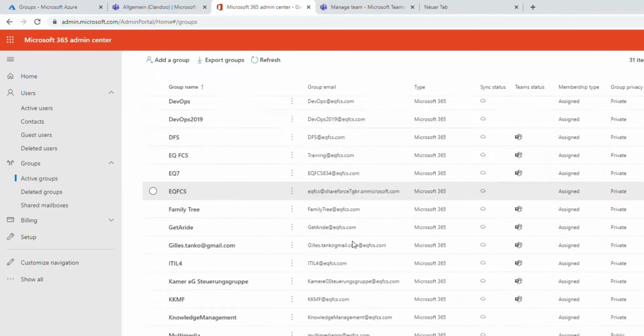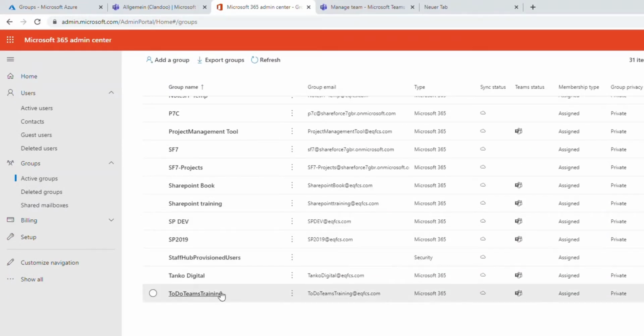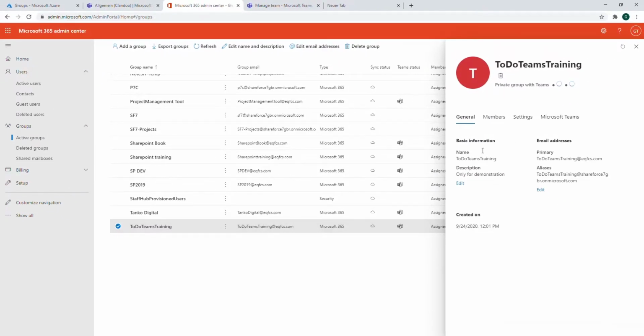Now that I have created the team, you see a new Office 365 group is created here, and it's called Microsoft 365. You see the type of the group, the name, and the email address of this group, and on the other side you will see the status, because we have different types of groups here. All the groups that are Teams groups will have this icon here. You see the date.